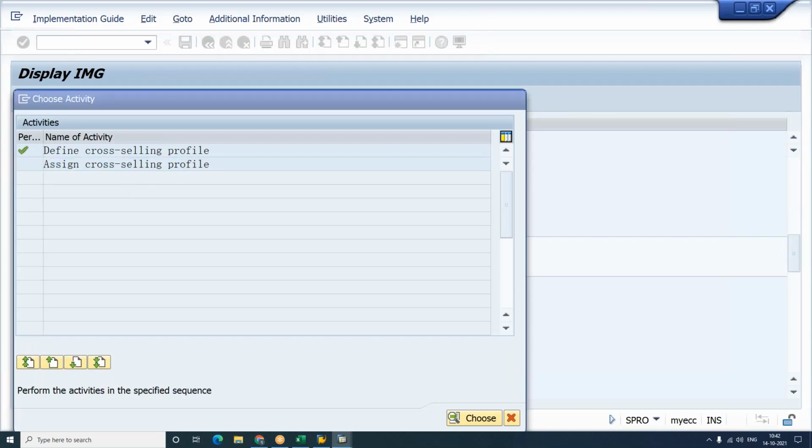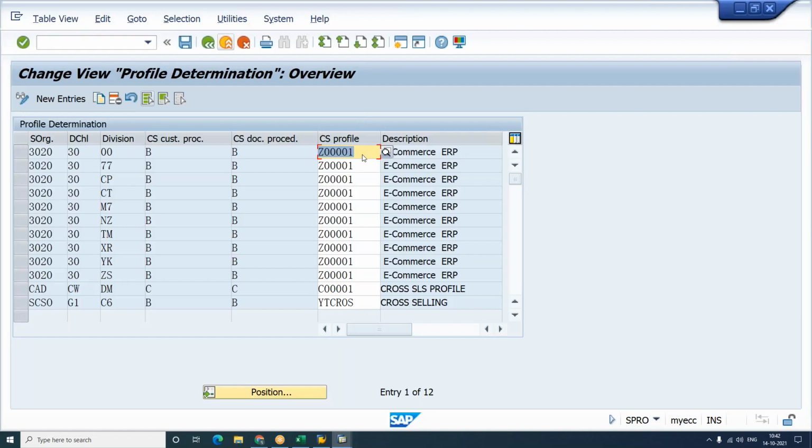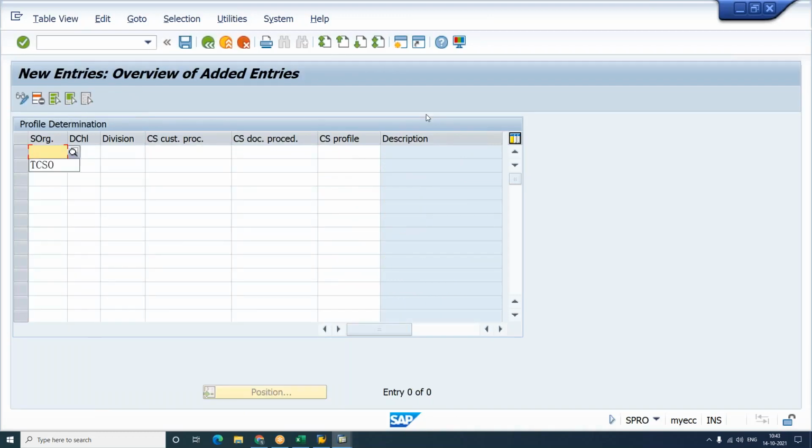Once you click on it, this screen is going to appear, where we assign this profile for the combination of sales area, customer pricing procedure, and document pricing procedure. Here I take the help of New Entries and maintain it.